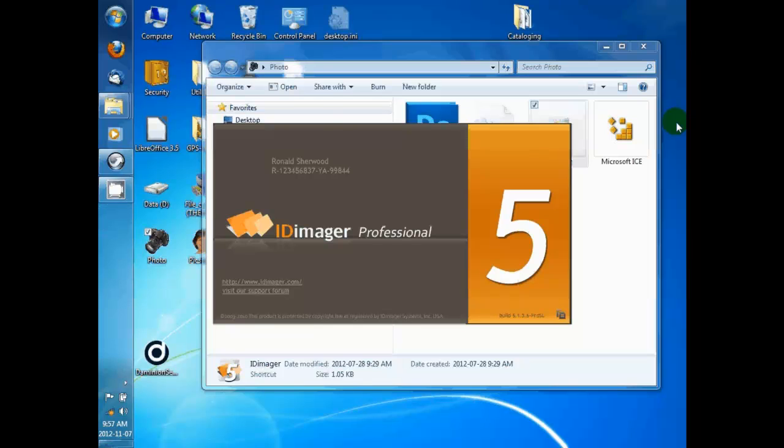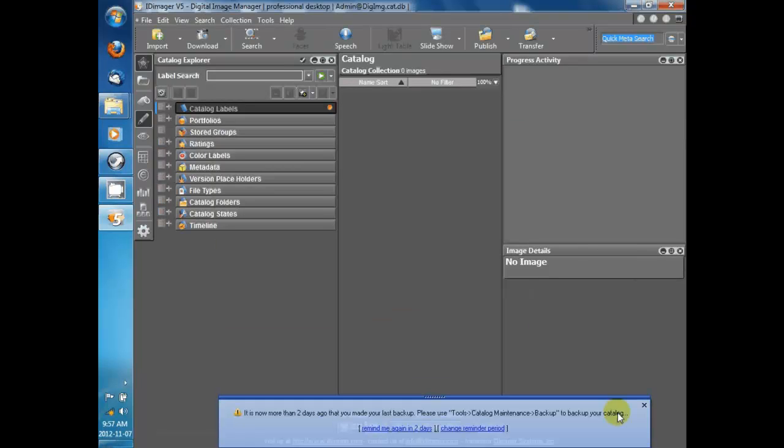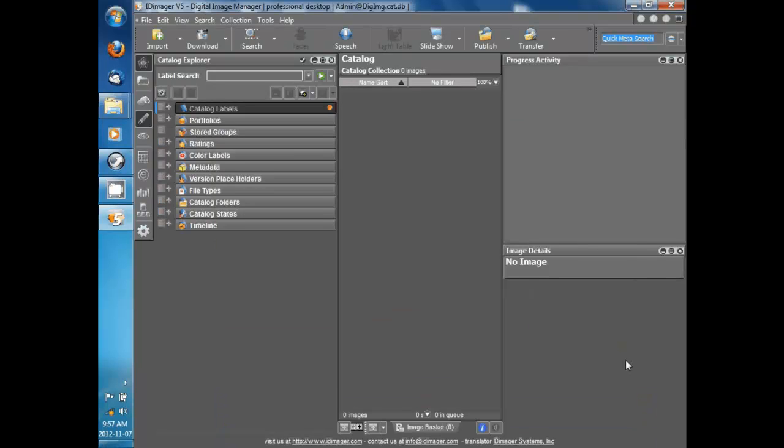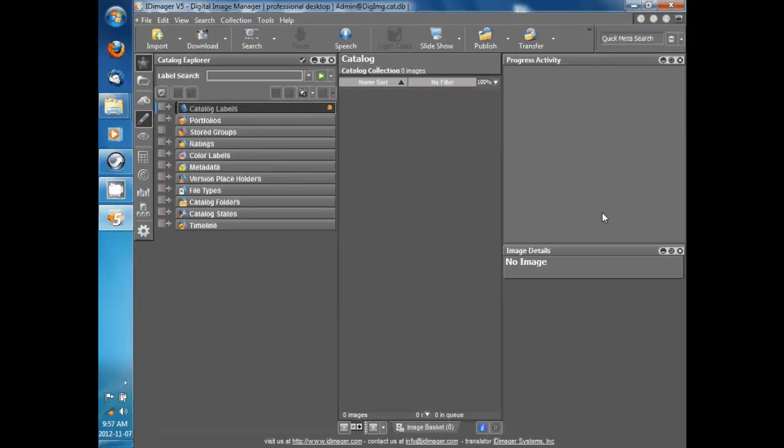And the software I'm using is not that critical. This is cataloging software. If you decide to get some sort of cataloging software, it's obviously going to be different from what we're using today. It will probably have similar commands and do things in a similar way, but not exactly. What we're going to do is go up here and go to import. We want to bring the images into our cataloging software.